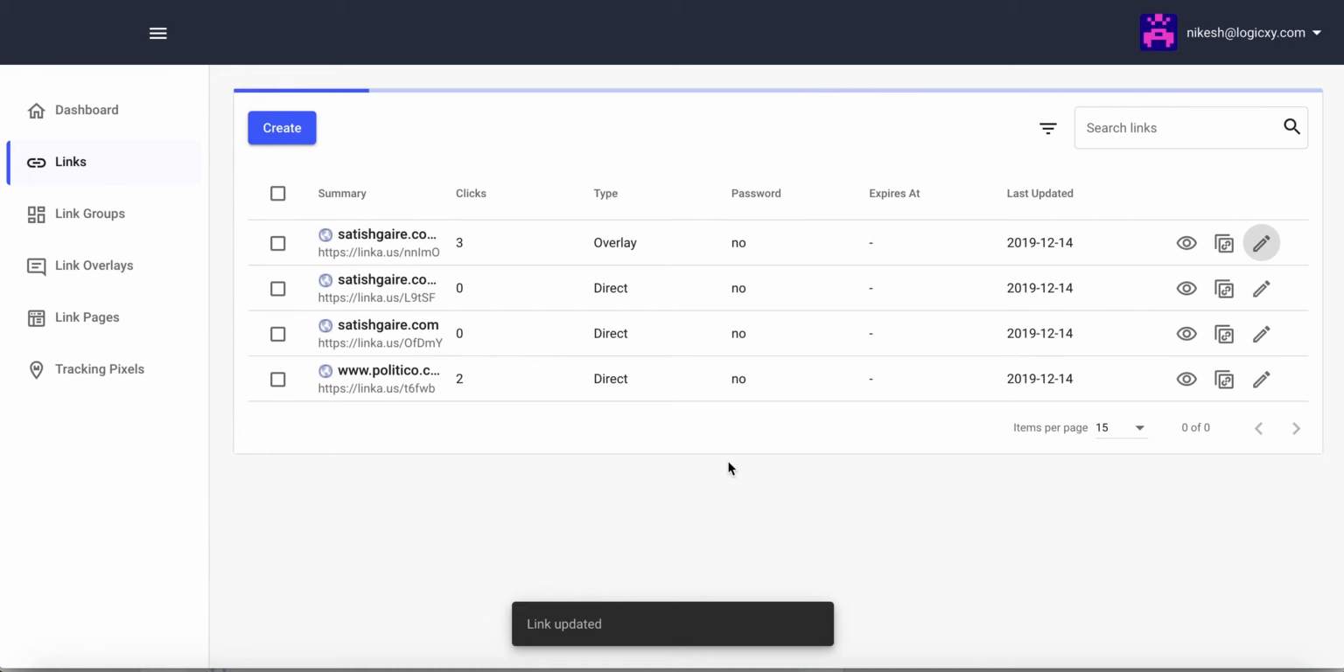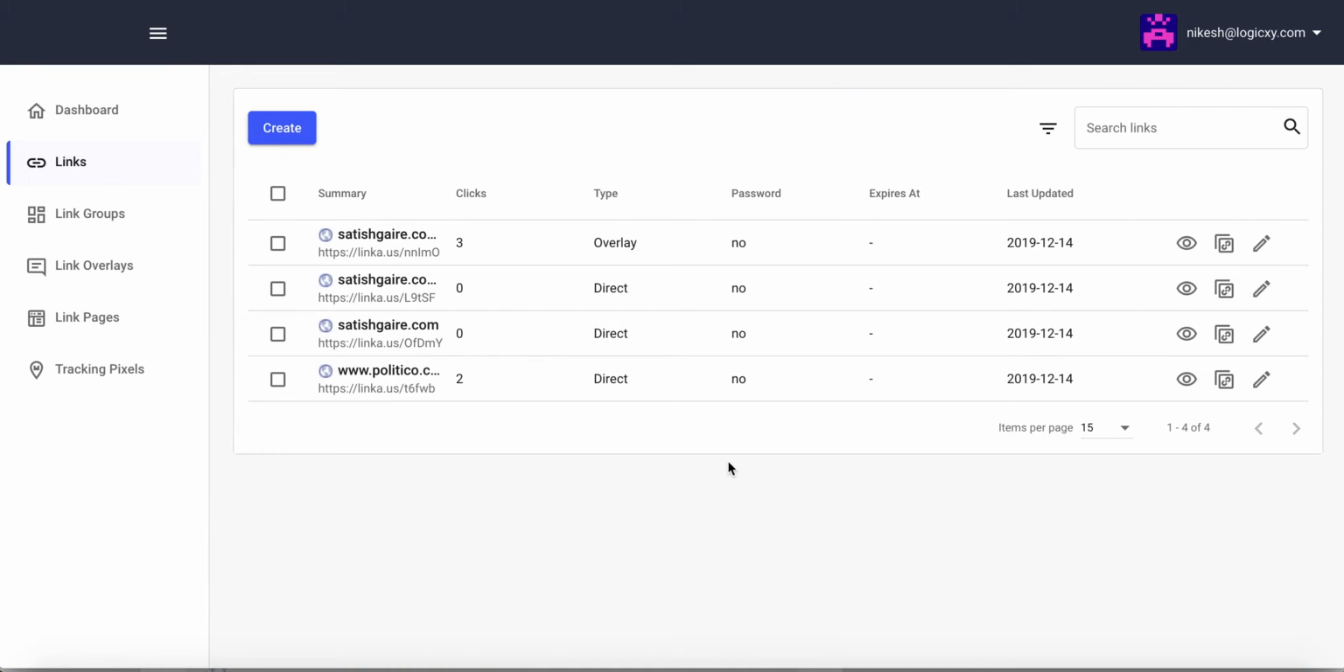So that's it, guys. That's how you can use this software to shorten your links, track your links, even have redirections, all those type of stuff.